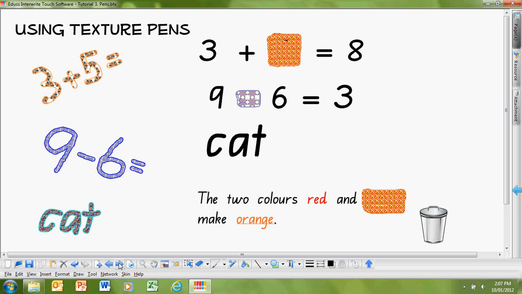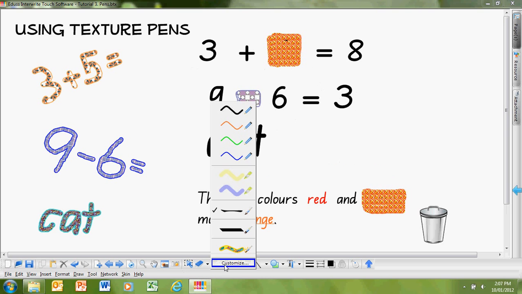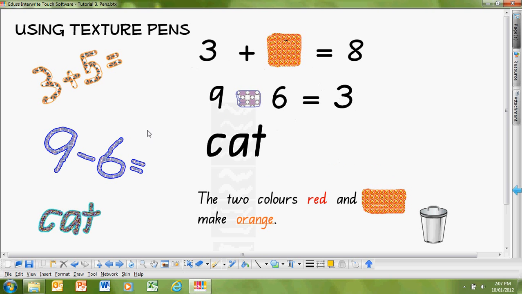Now, using the texture pen, as I said, it can add just a bit of interest to your page. Instead of just using a boring old black pen, you can actually use the texture pens themselves on the screen.